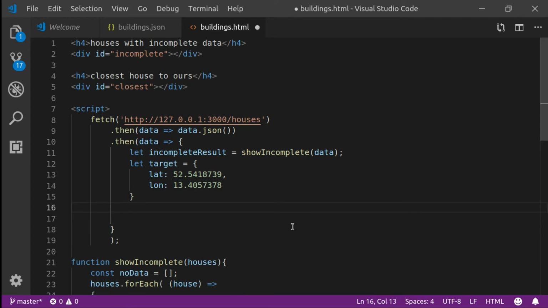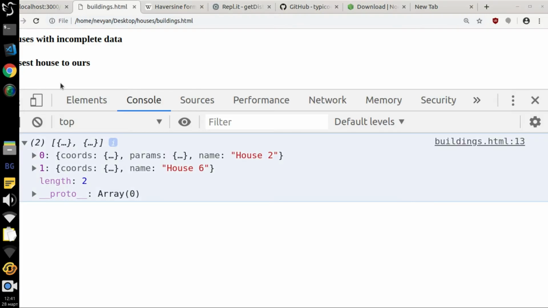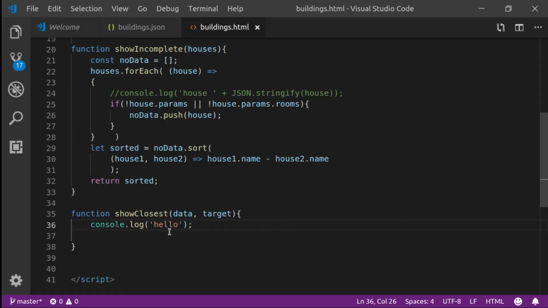We would like to create a new function and save the result of this function into closestResult. So the new function will be showClosest. We'll pass data just like in the function showIncomplete, and also we'll pass this target because we would like to compare all the data we have, so all the coordinates we get in our JSON file, with our target coordinates. And that's how simply we can invoke the function. Now let's build the function. So type function showClosest, and for now we'll just display hello, just to ensure that the data and the whole program is working. Inside of the browser we see hello. This means that we are triggering this function.